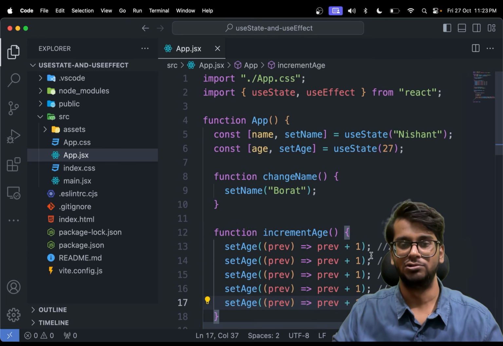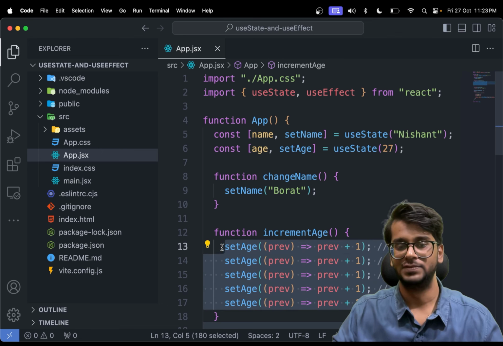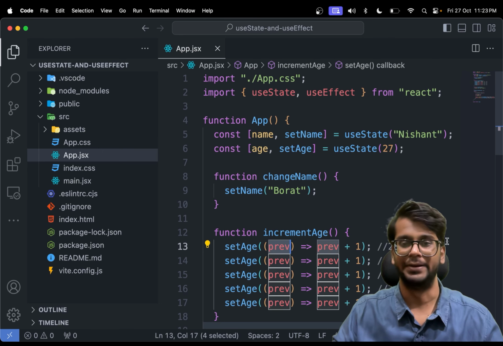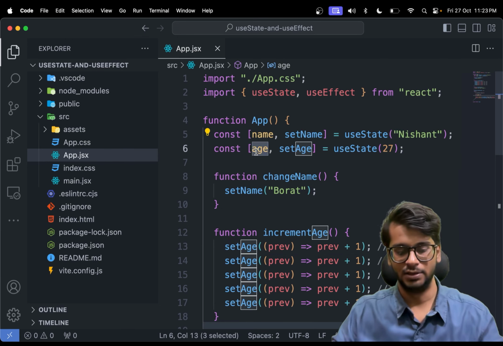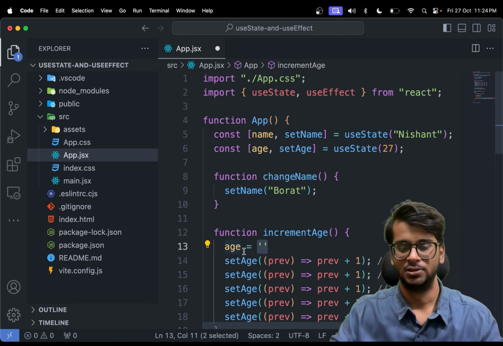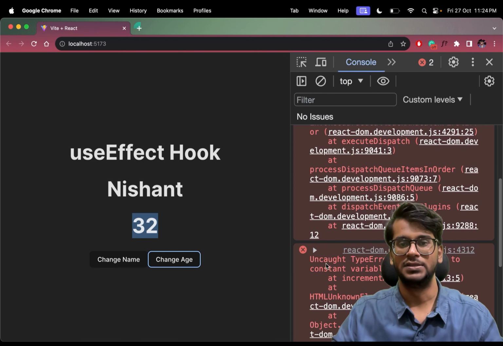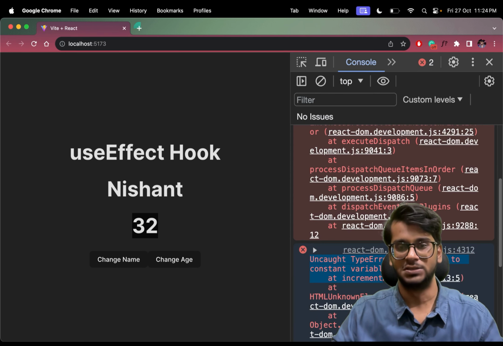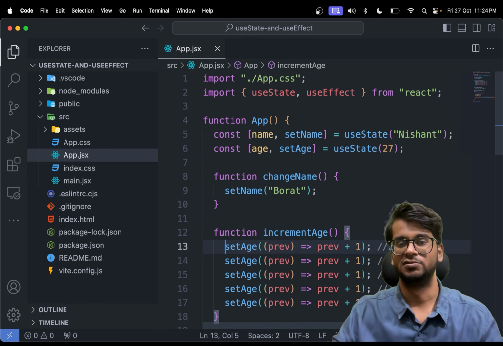Okay, this was how to get the previous value from a state like this and increment it if you want. Now one more thing: if I try to redeclare age directly like this, it will not work. So if I try to give this as 50, let's see what happens. If I click change age, we will see this error, assignment to a constant variable, because we have const age. We cannot reassign a value to a const variable, so it will not work.